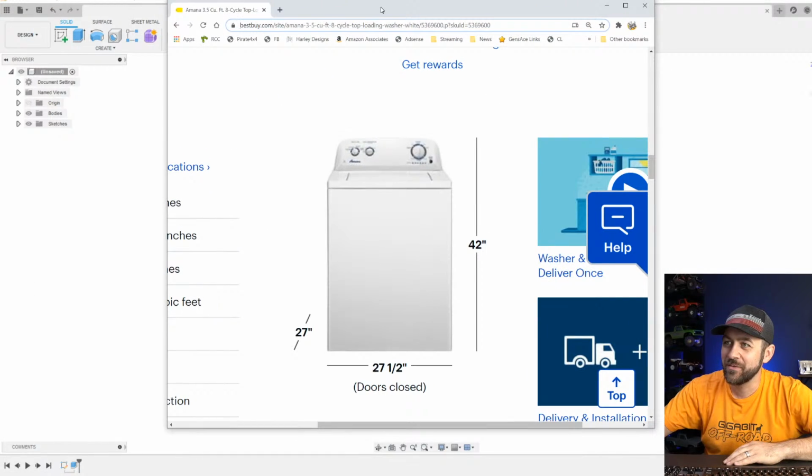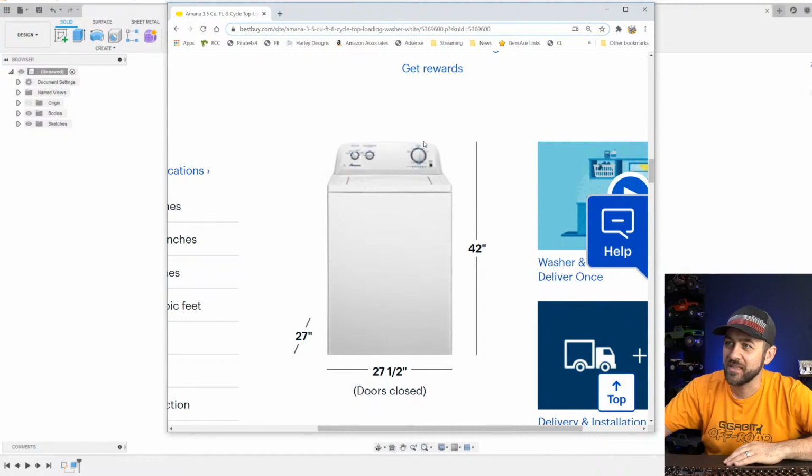Looking at this thing, we've got a little bit of a curve to the top, some rounded edges. We got to put some dials on it. I think we should make it open, right?